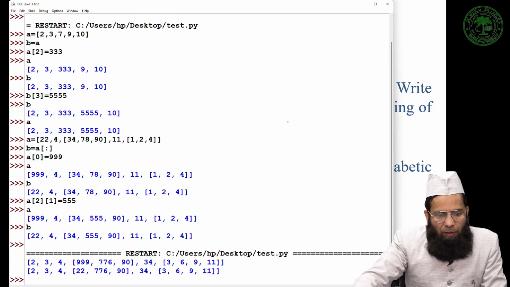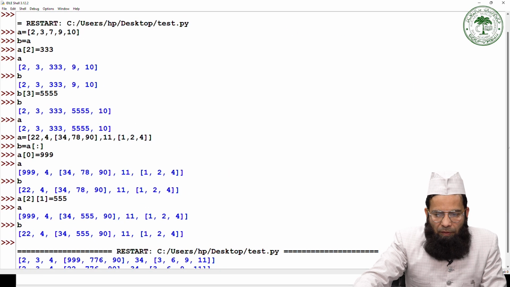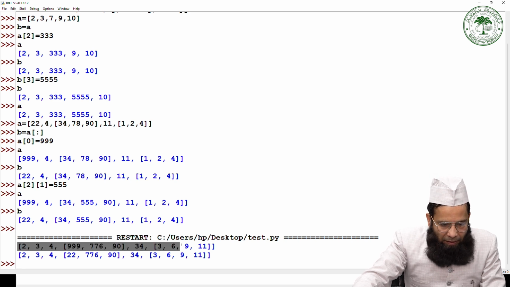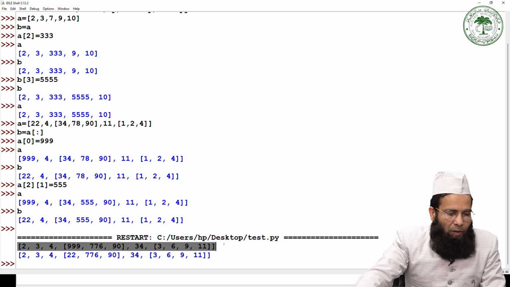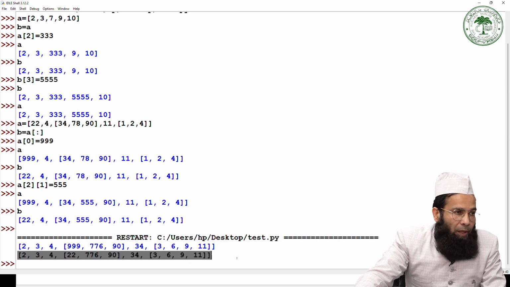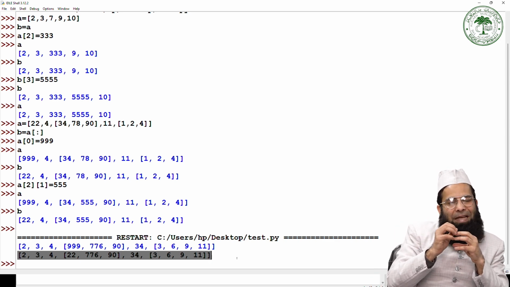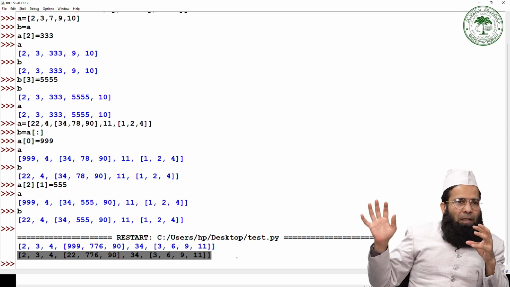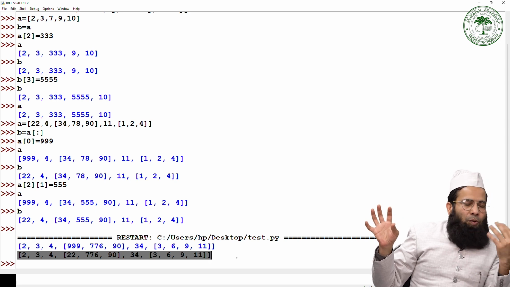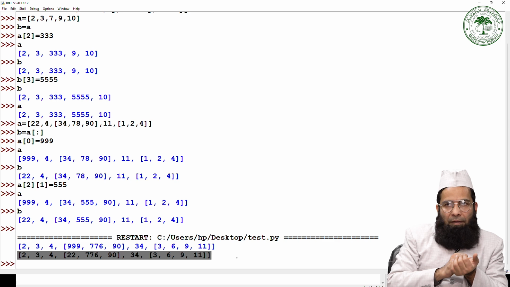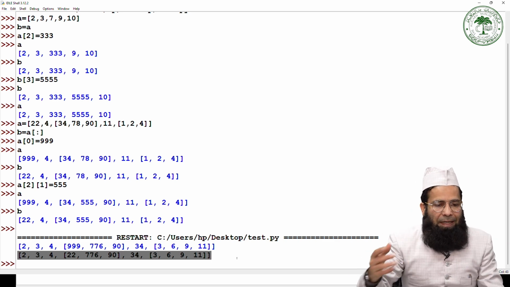So you can observe here, in this case it has been reflected in A since I have updated this element, but it has not been affected in list B because I have created a deep copy. If you want to take a deep copy, it means you want a separate copy, and that copy and the original one should not be disturbed. So you need to use deep copy, otherwise it will create a shallow copy.